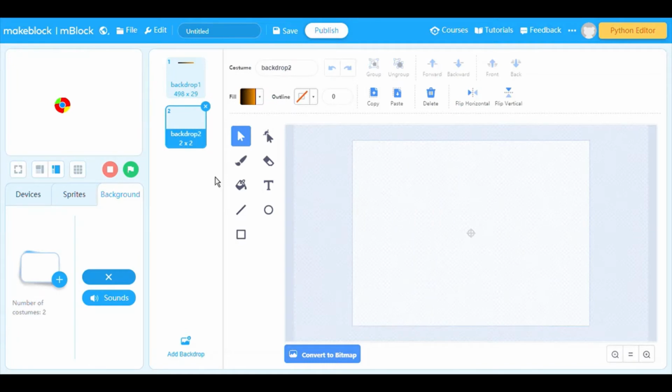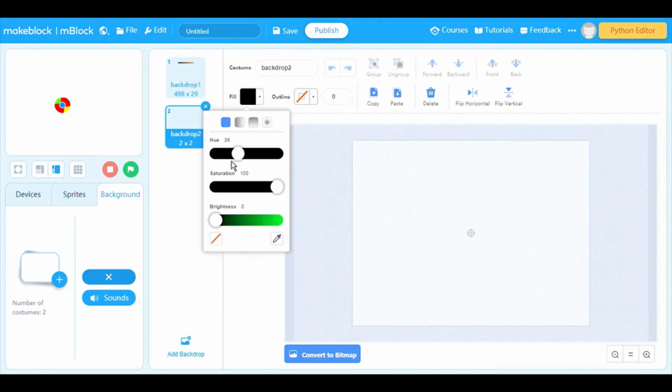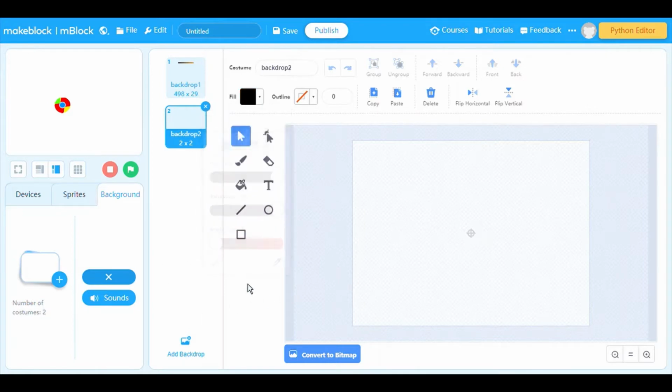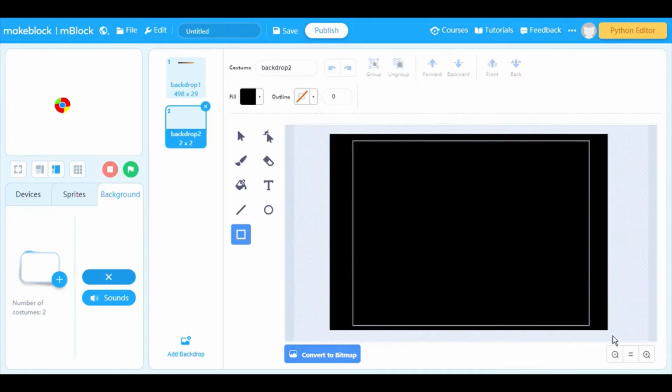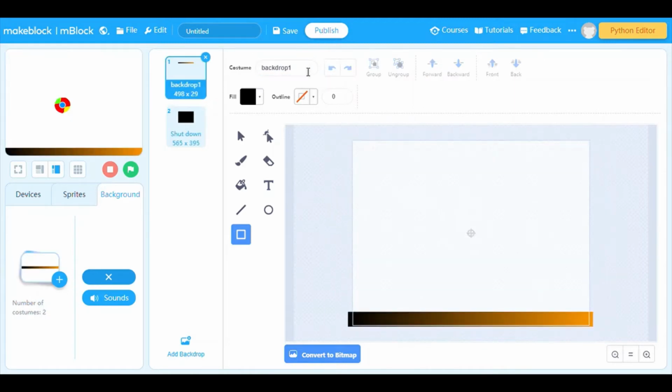Now we have to add another backdrop. Let's do paint. For this backdrop we have to select a solid color as black. Let's set everything to 100, and put brightness to 0. Now we have a black color. Now let's make a black square that covers the entire screen. And then we'll rename this as shutdown. I know you don't know what this is going to be, but keep watching. And we'll name the other one taskbar. So we have 2 backdrops renamed as shutdown and taskbar.